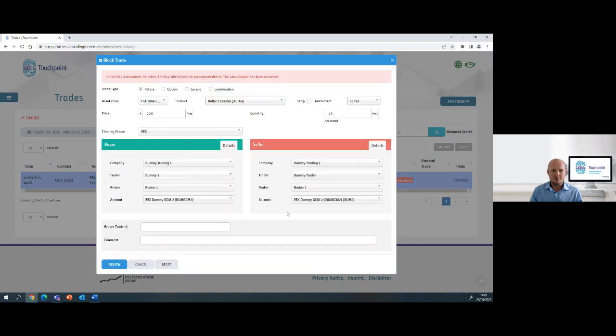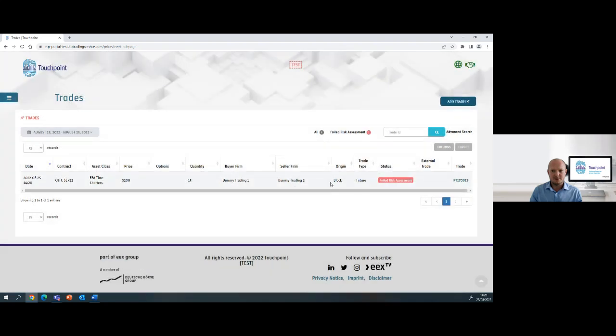We go to submit that trade, and we can see that at the broker login, they immediately get this message that the trade has failed due to risk assessment and the side of the trade for which it's failed and the lots limit has been exceeded. So the broker knows that there's a problem with the buyer on this trade. So we will cancel that. That trade has not gone anywhere. It does not get sent to the exchange, and you can see that in the trade tape, it comes up immediately as failed risk assessment.